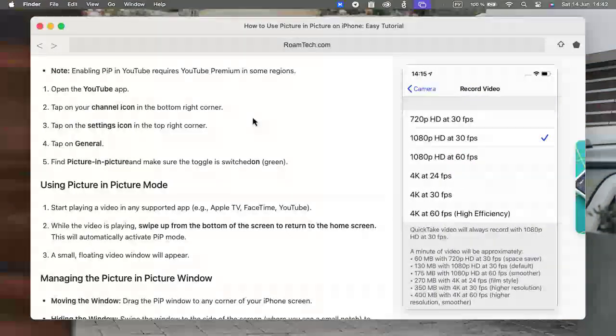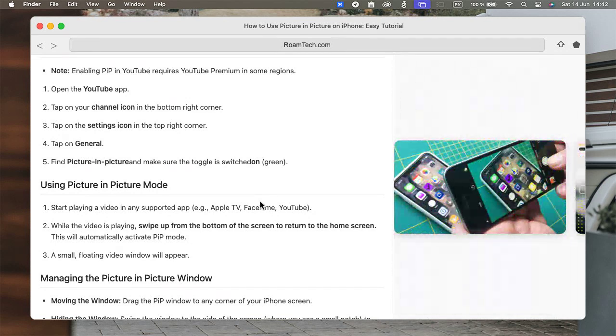Open the YouTube app, tap on your channel icon in the bottom right corner, and then tap on the settings icon in the top right. In the settings menu, find General and tap on it. Look for Picture-in-Picture, and make sure that toggle is turned on too. Alright, we're ready to roll.